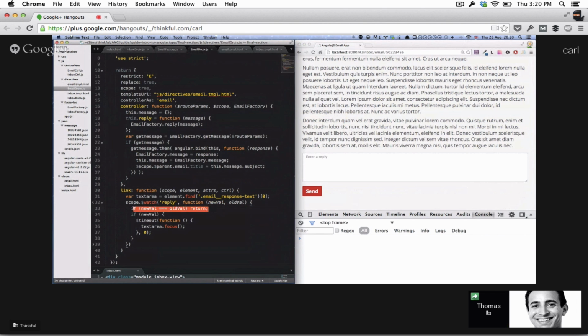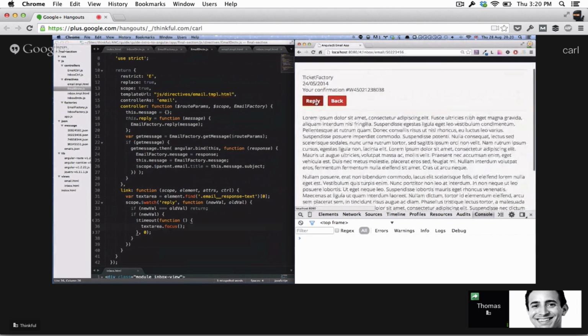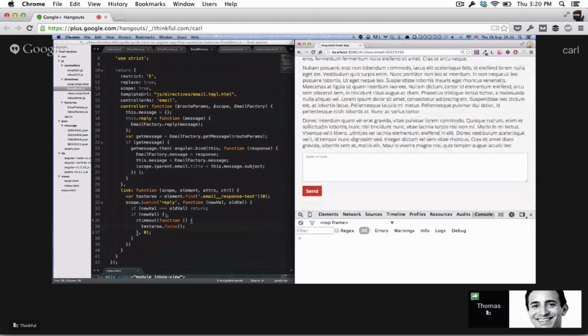Then we check to see if they're different. If they're exactly the same, then we just abort early. But if we've got a new value, if it's been set from true to false or false to true, we're using the Angular version of timeout instead of the normal global setTimeout. This is good for testing purposes, so you can mock it or stub it if you want to, instead of having to deal with the globals. And then we just get the text area, which is this text area here, and we just focus it, because if you remember, when I clicked reply, it focused it automatically for me. So that's all that's doing. Perfect.